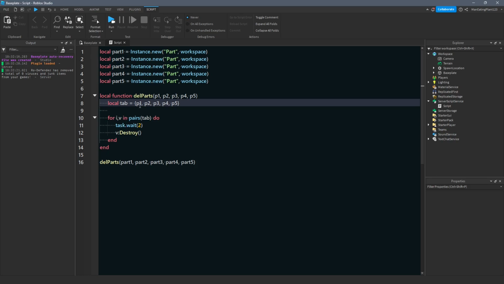Let's go back up to the top. All right, so now we're up here, in this loop. Now we're at the second index. What's at the second index? P2, which is part 2, which is this part 2. We're going to wait 2 seconds, v destroy, which is part 2 destroy.